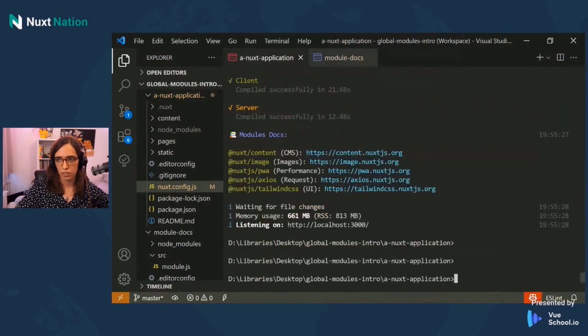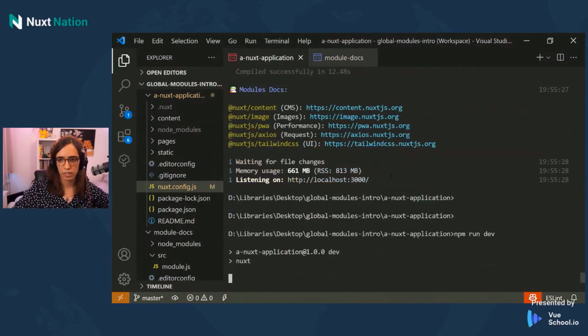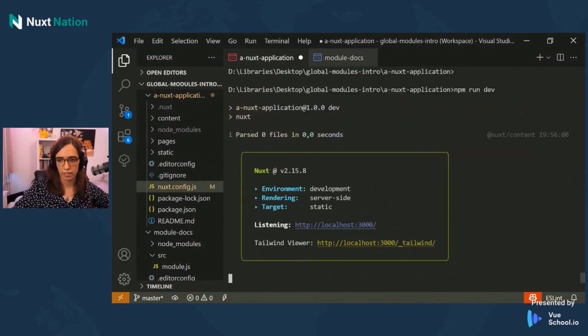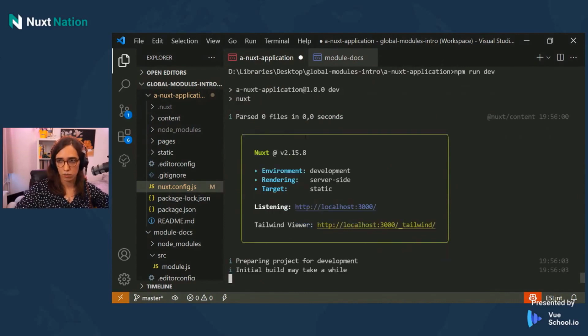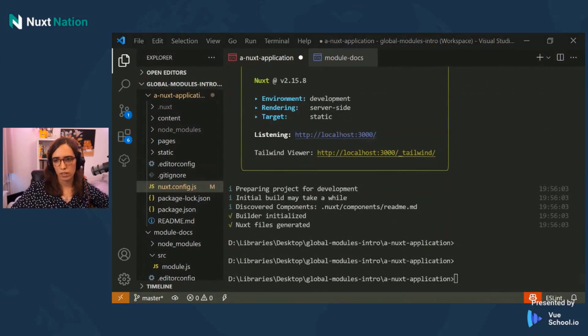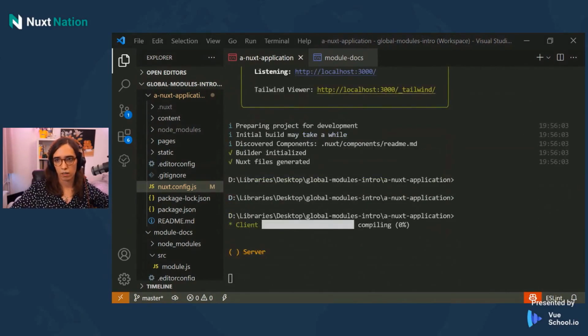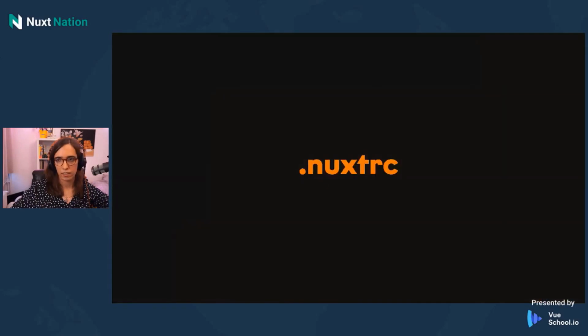So we can close this file, and now, as you might expect, if I try to run again my Nuxt server, my modules won't show up anymore. So yeah, well, no links to documentation anymore. So how can we turn this module into a global module now, and how can we bring it back inside our Nuxt config? Well, the answer to that is NuxtRC.